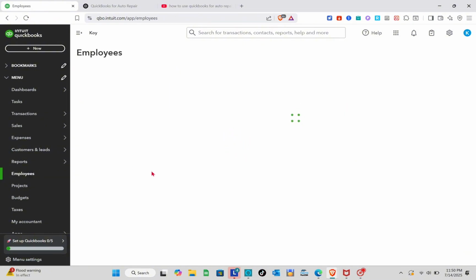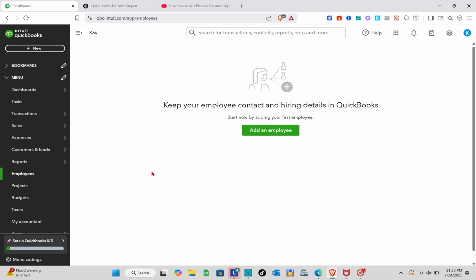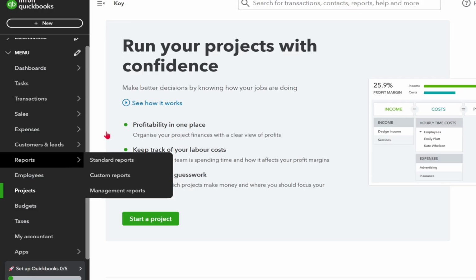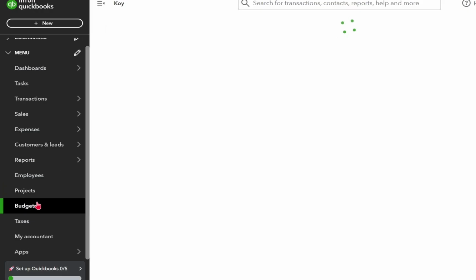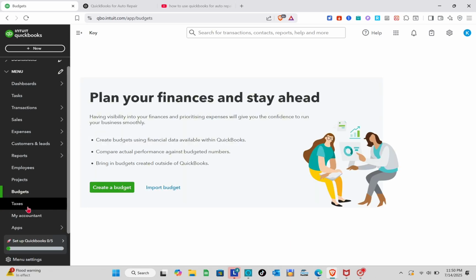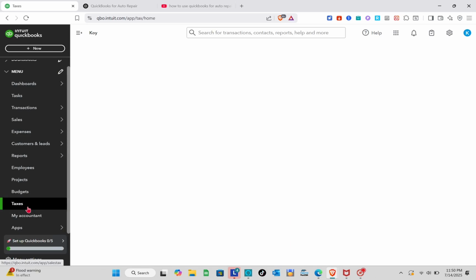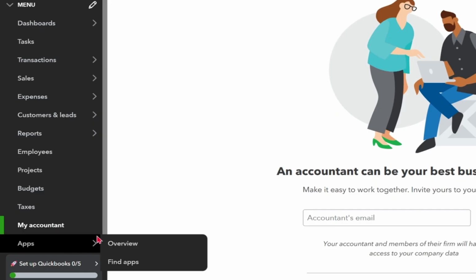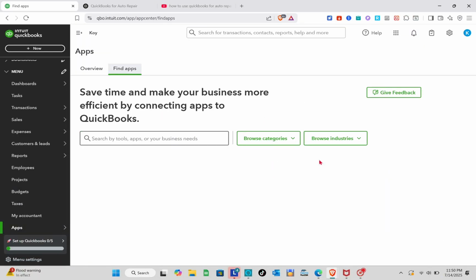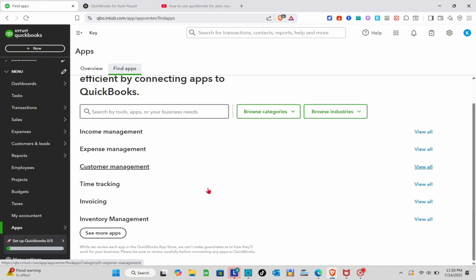And then for the employees, okay, you can keep your employee contact and hiring details in QuickBooks. So you just have to add your employee right here. That's right. Now for the projects, you can run your projects with this one. And then your budget right here, you can plan your finances and stay ahead. Your taxes, you can simply enter your taxes details right here, and then your account. And then we also have an apps right here. Okay, you can save time and streamline your work with the apps.